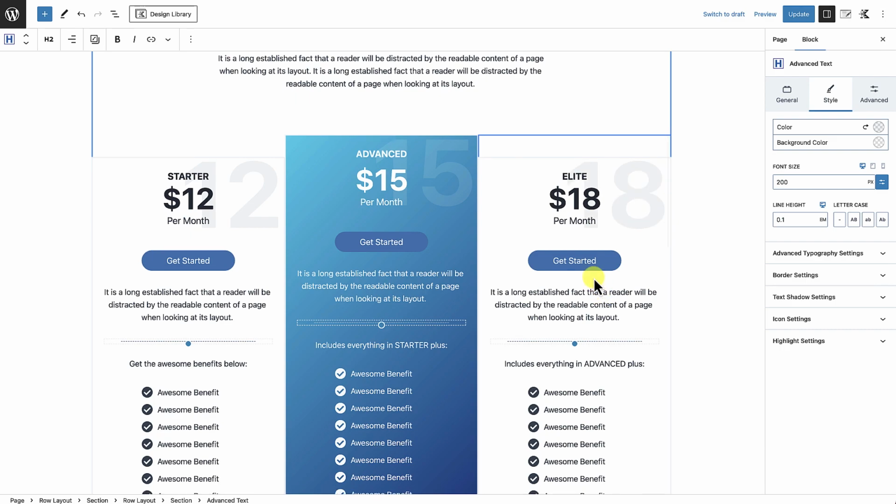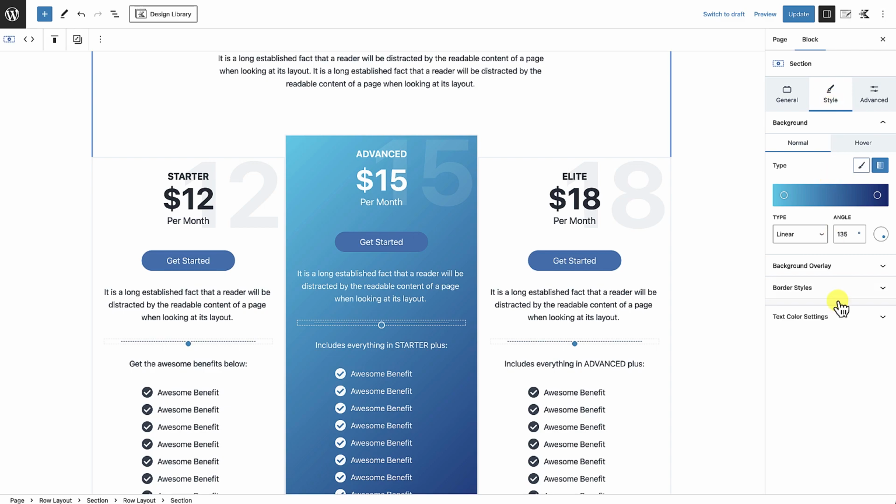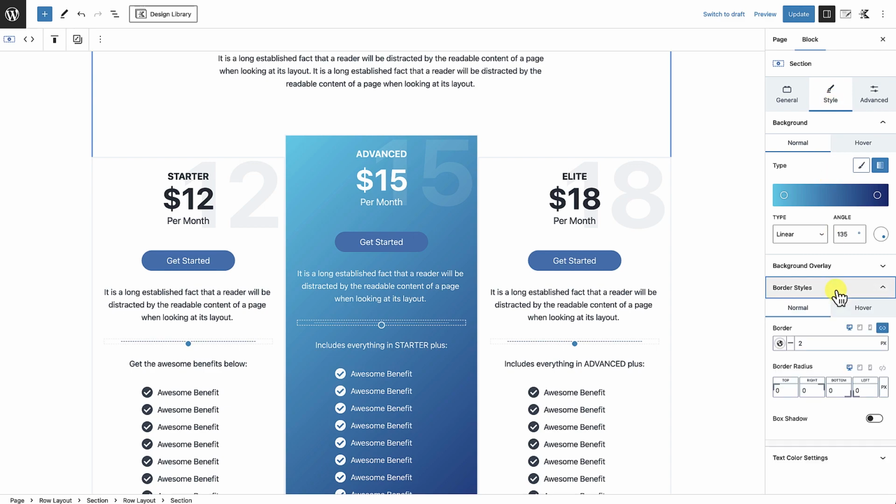And then the next thing that I want to do here is I want to add a little bit more styling to my columns to make it more distinct. So I'm going to select the section. Let's click on the corner of any section. Move over to the right. Go to Style. Scroll down. Go to Border Styles. And we're going to give the top radius here 40 pixels. We're going to give the right 40 pixels, bottom 40 pixels, and the left 40 pixels.